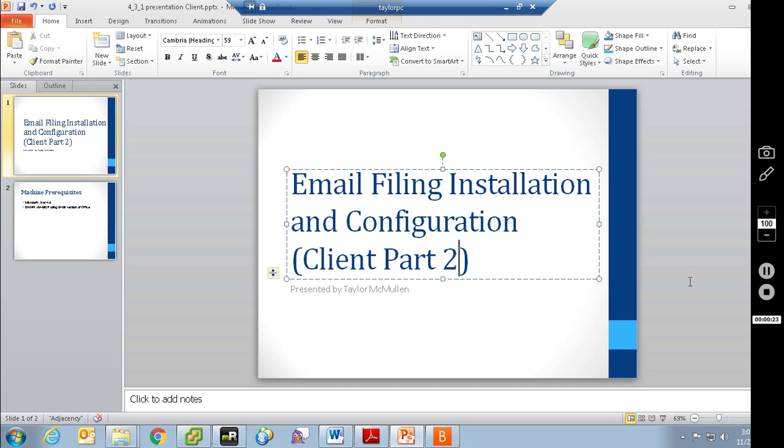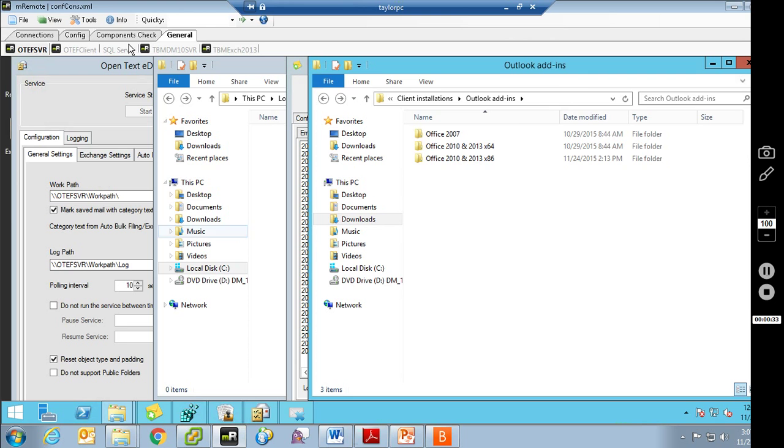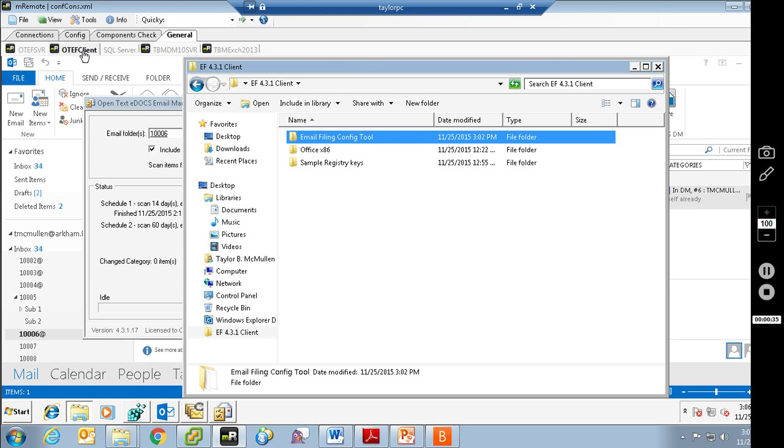and Server Marker Manager. There was a video created on how to set up things like the Exchange Connector and the Server Marker Manager, so look for that if you have questions. So we will be picking up where we left off in the other video with our client here. I've moved over a few new things. There's going to be the email filing config tool, which we'll need to use to configure things to work properly.